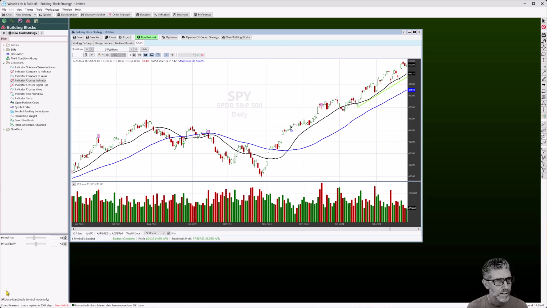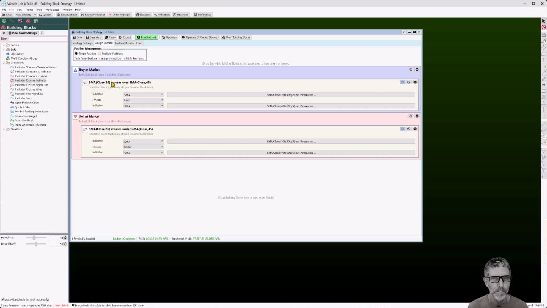Okay, let's go back to the design surface and let's talk about combining strategies, combining conditions. One of the things that we talked about before is ANDing conditions, so that multiple conditions have to be true at the same time for a signal to occur. So let's recreate that rule where the moving average has to be moving up before we take a trade. Let's say, for example, that the 45 or the slow period has to be moving up.